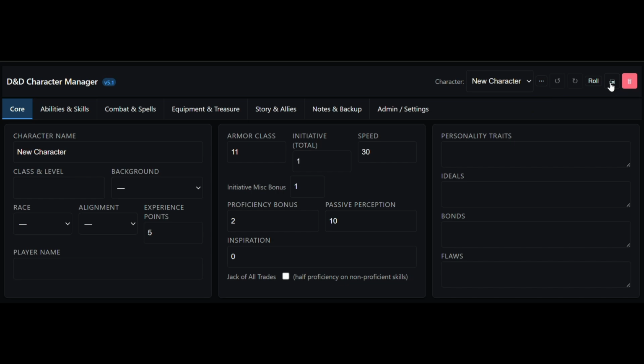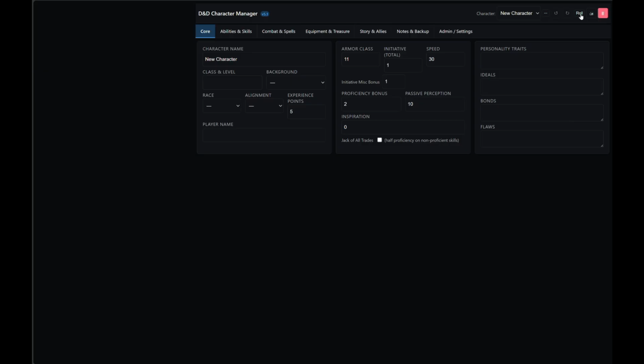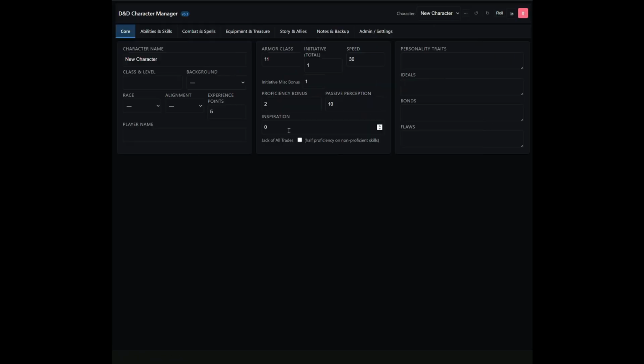We've also got the ability to print that to a PDF, clear it, and something that the system built that I didn't specifically ask for was the role functionality, which when you click that, it'll show you essentially what your current high skills that are important to you are. So you'll see in here we also have a couple of interesting things going on that have been generated because of the rule set. Jack of all trades gives you a half proficiency on non-proficient skills.